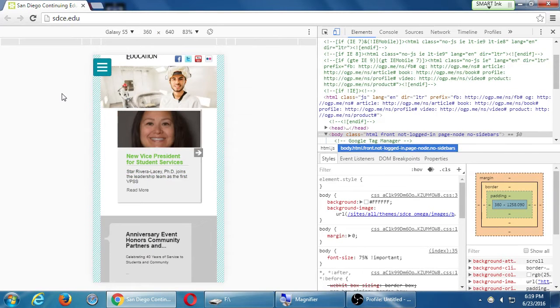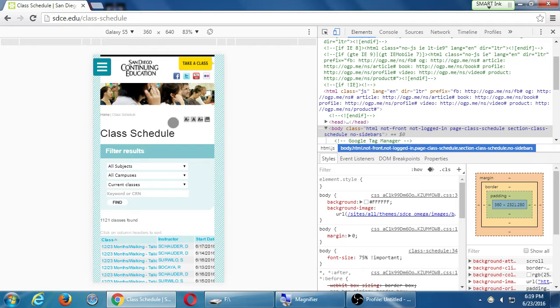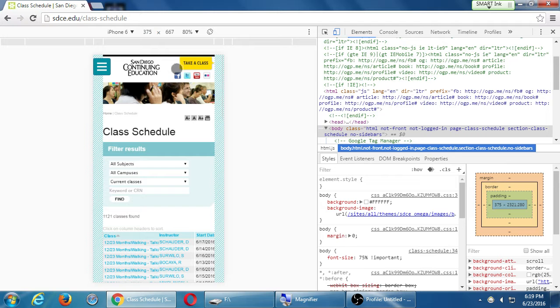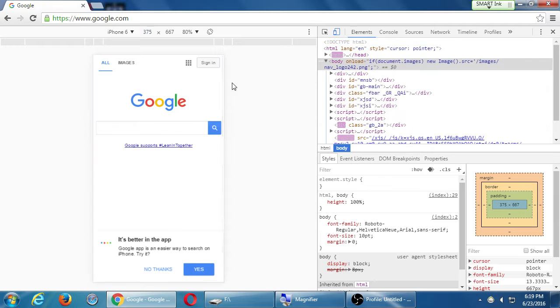This is obviously a far cry from a real Galaxy device or a real iPad, but here at least I can kind of see what this website looks like if someone were to visit it with a device. Just clicking around, I can scroll around, I can open up other websites, google.com for example. Look at this, I have it as iPhone and it says it's better in the app. Google app is easier. Get it for iPad. So it's being fooled into thinking I've got a device.